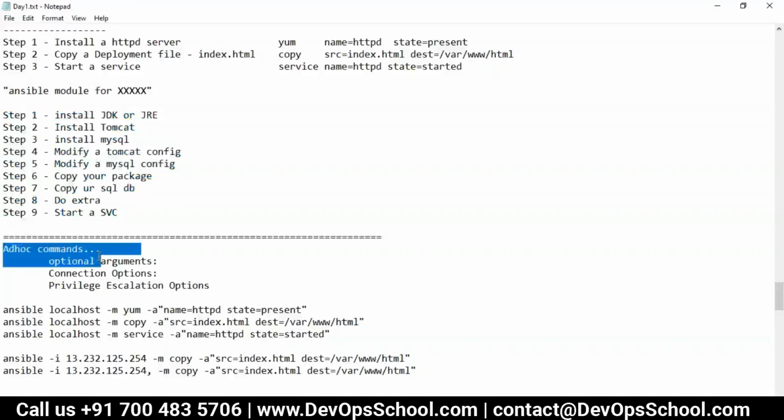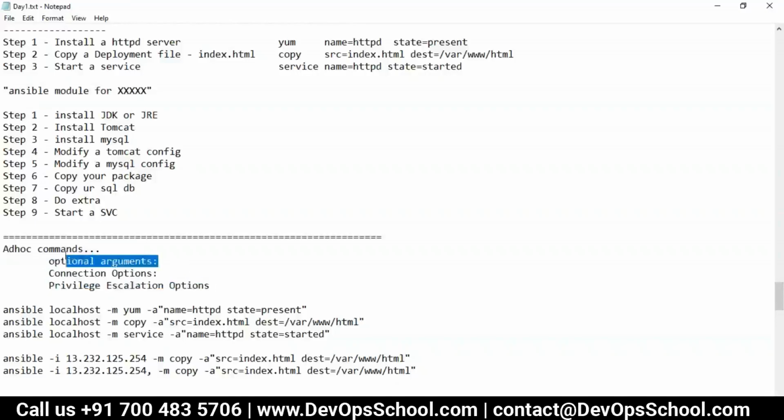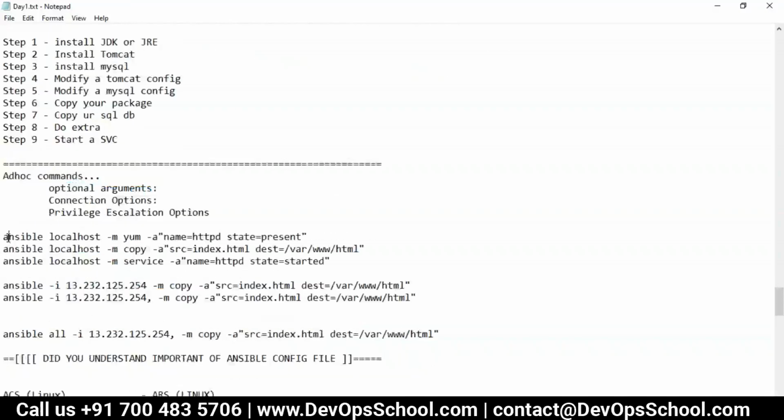So what are ad hoc commands? Ad hoc commands primarily have three options: section, we can call it optional argument, connection, and privileges. This is called authentication, and this is called authorization, and these are the options. So we discussed, okay, we will do the localhost first. When we do the localhost, no authentication, no authorization.